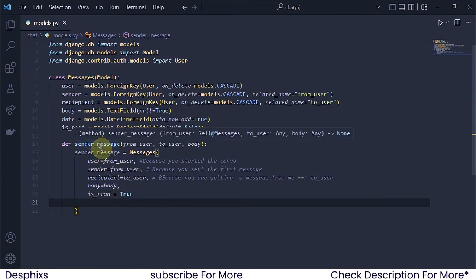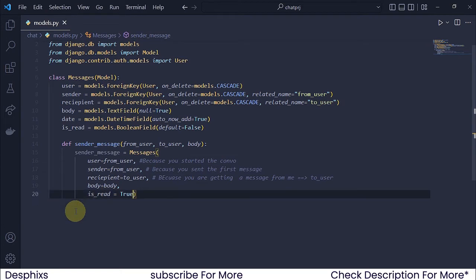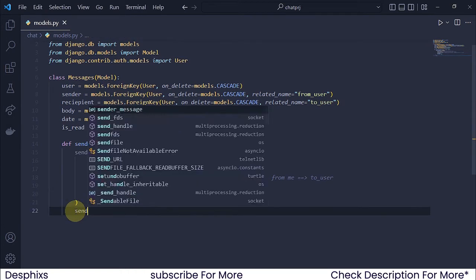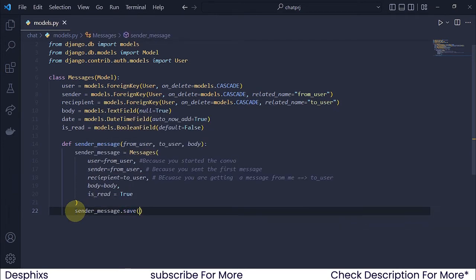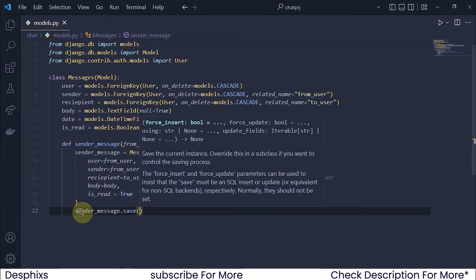Okay, now we're going to be using this function in the view, and if for any reason you are confused, then I want you to take a chill pill. I want you to actually go back and try understanding everything that's going on from the beginning. Okay, so after we've done this, now we want to go ahead and save this message. Now this is it over here. I could just bring this back, and just down here I could say sender underscore message dot save. As simple as that, and that's going to work.